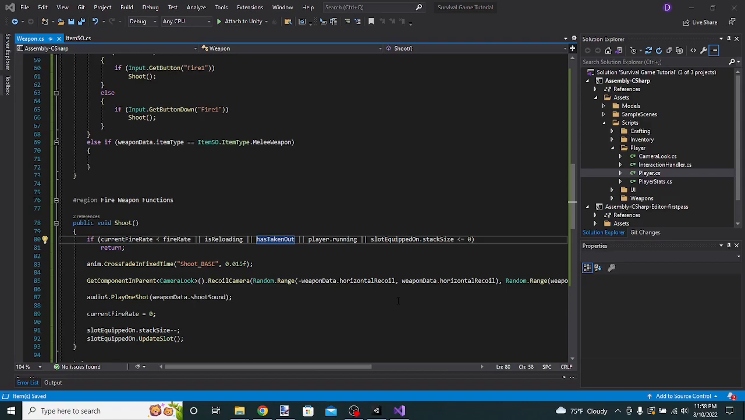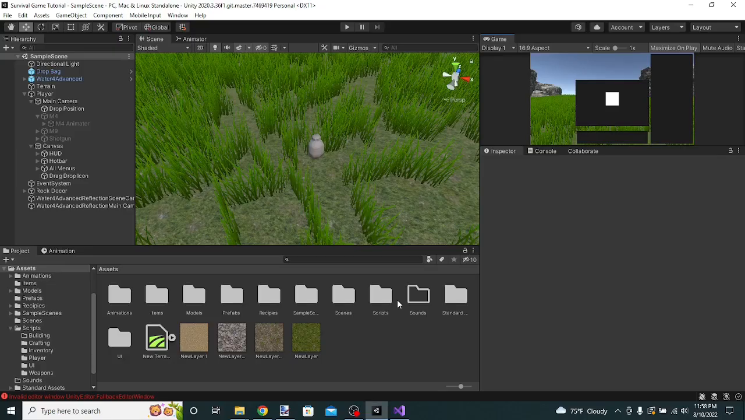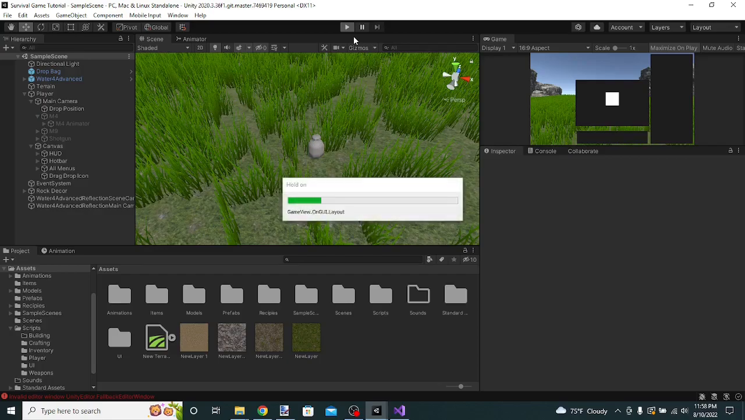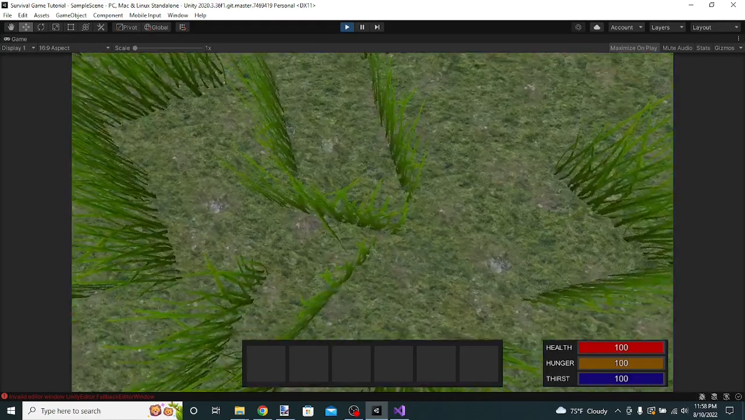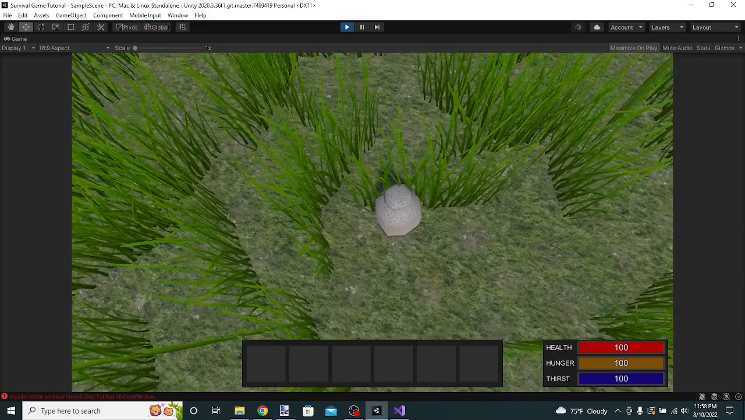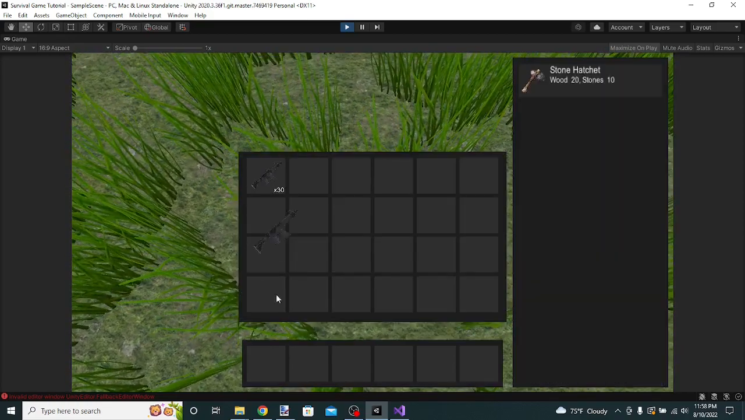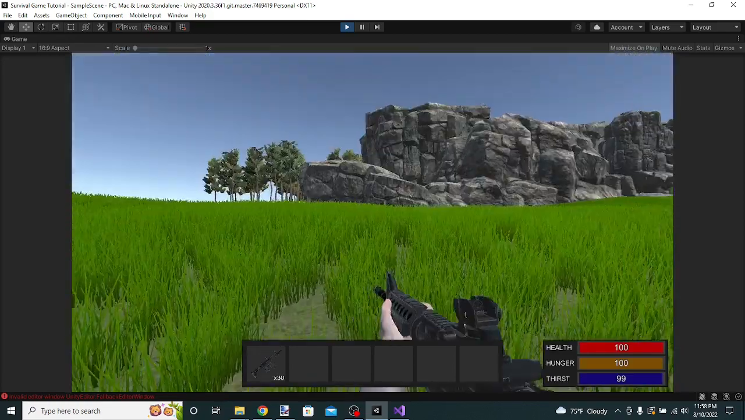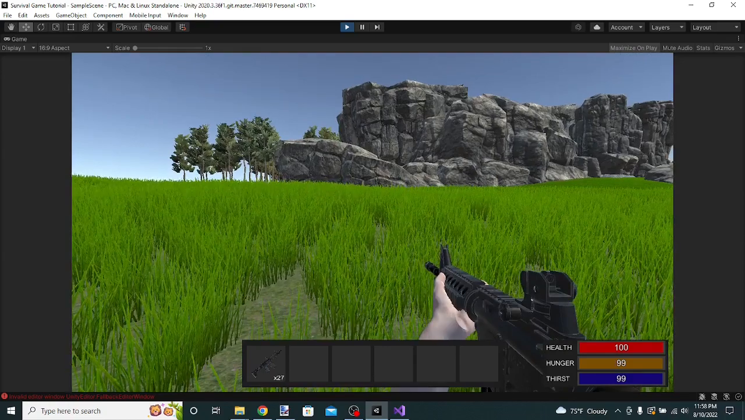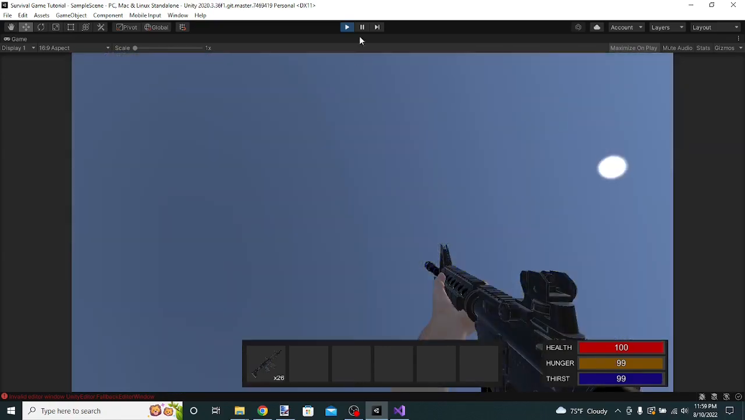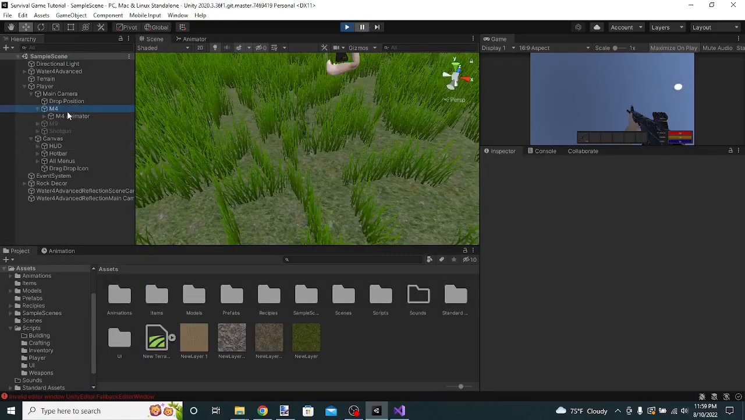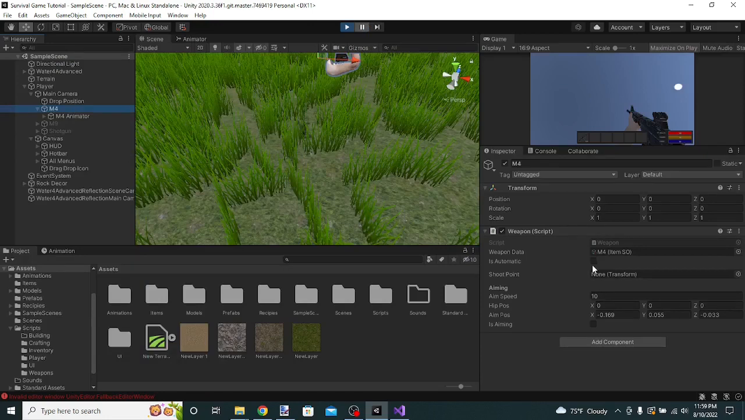So let's go back into the survival game and let's hit play. Alright, so pick up. Okay, it's not automatic, that's why. So go over to your M4 and just select automatic.